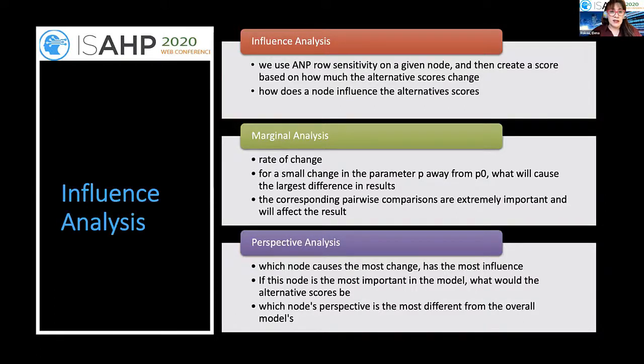While with perspective analysis, I can find out which nodes cause the most change, so they have the most influence. If this node is really the most important in the model, what would the alternative scores be? So I'm pushing the importance of a specific node to the limit towards 1, and I'm trying to see how that would affect the model. If my criterion 1 was the absolutely most important node in my model, how would that affect the alternatives?